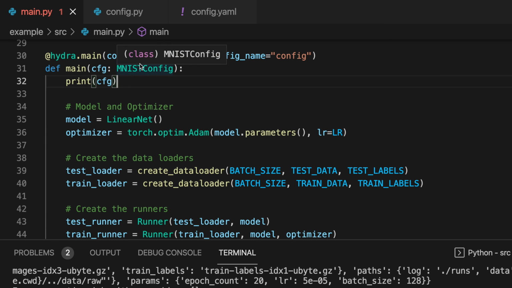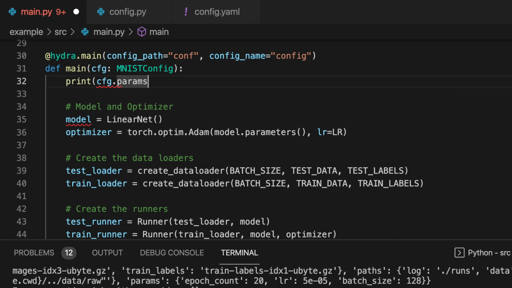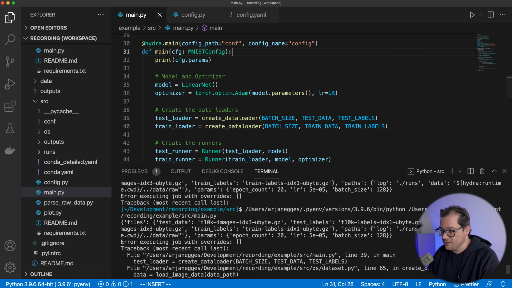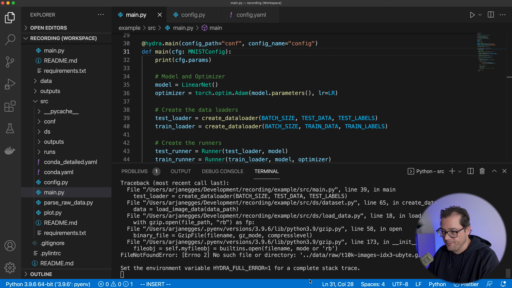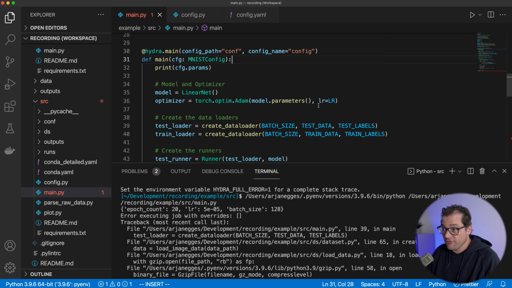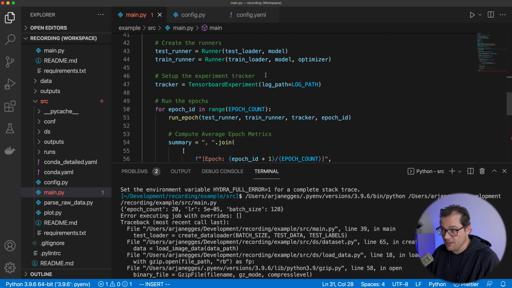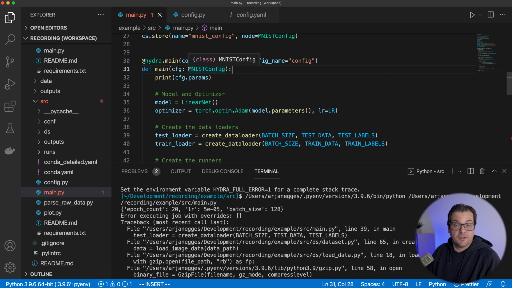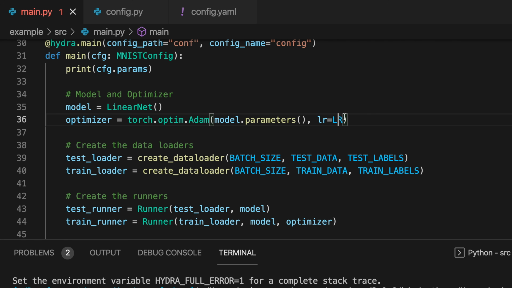So for example, what I can do now is print config.params. And if I run this, then we're going to see just the parameters here. So let's move up. That's where they are. So now the next step is that instead of all these constants that I'm using here in the code, I can now access them from the configuration. So for example, here, instead of accessing this config, I can write config.params.LR. That gives us the LR.